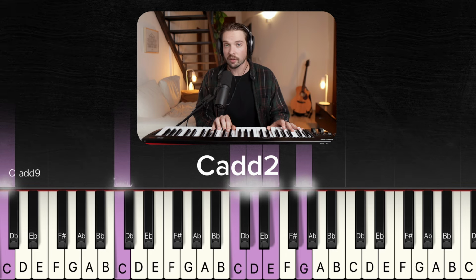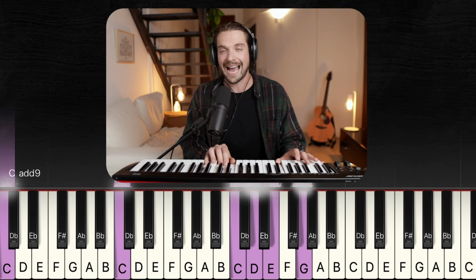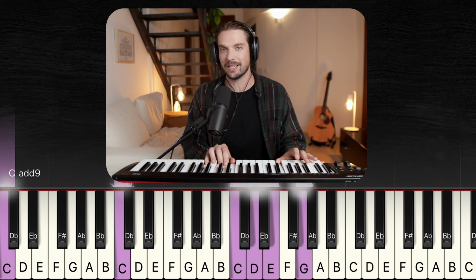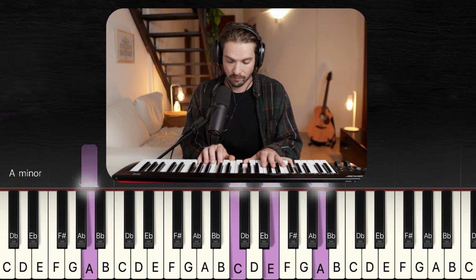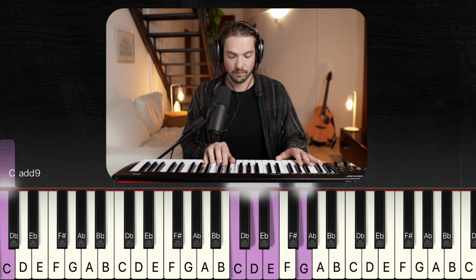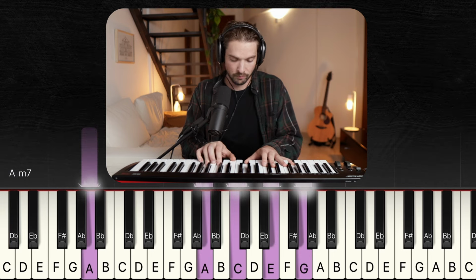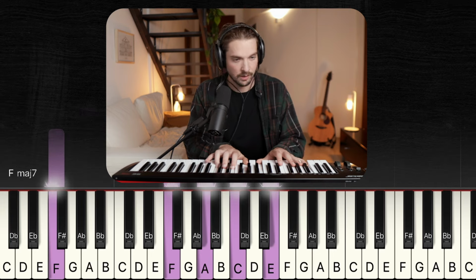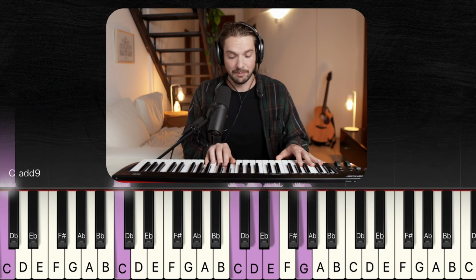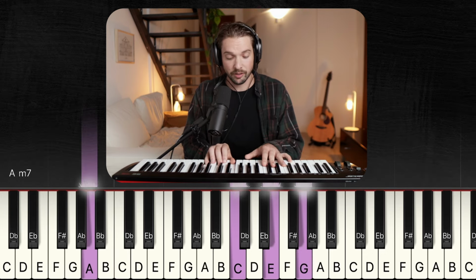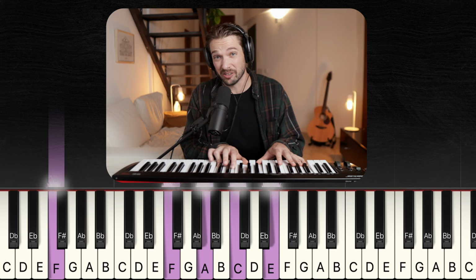Just giving it some more color and some more spice. Let's go in with a different chord progression and use some of those add 2s and 7th chords to make them even spicier. Here we go. C major add 2, A minor 7, F major 7.